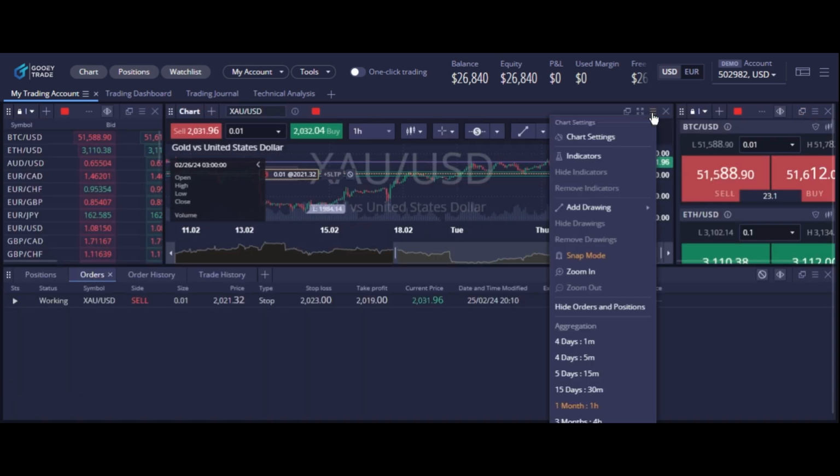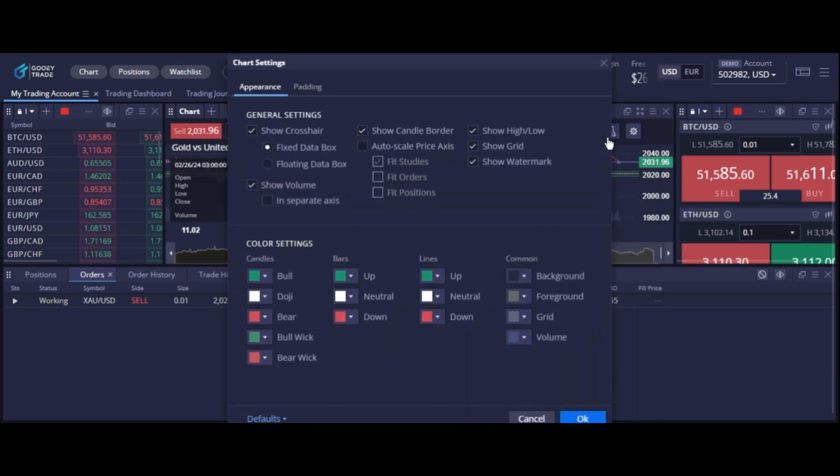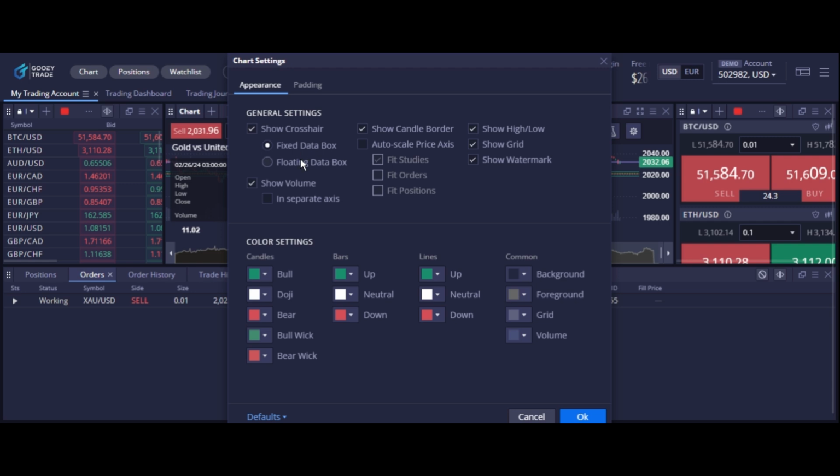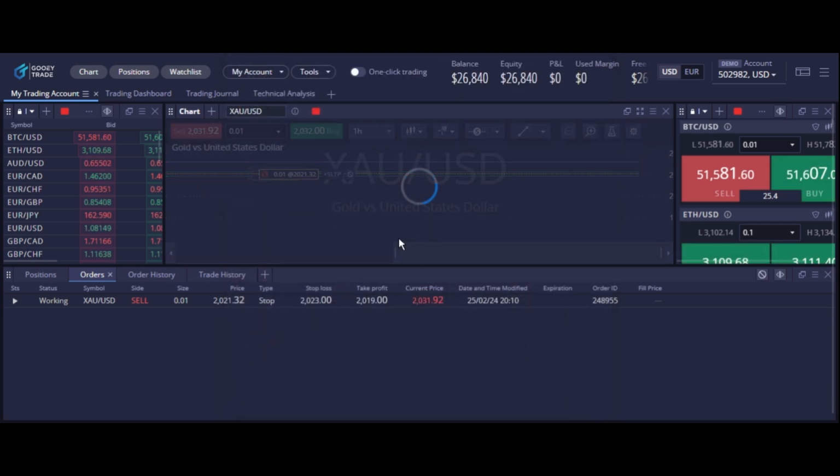So that's there for me. Next, beside that is your chart settings. This is where you can come and edit your chart. Now, you may have a floating data box, right? If you have that, I'm gonna let it load up.